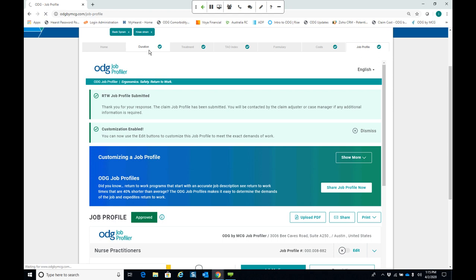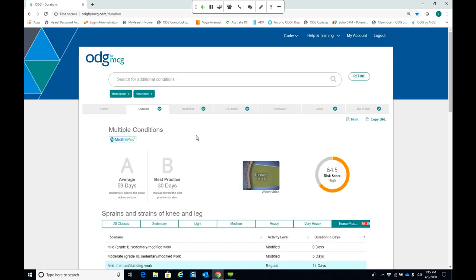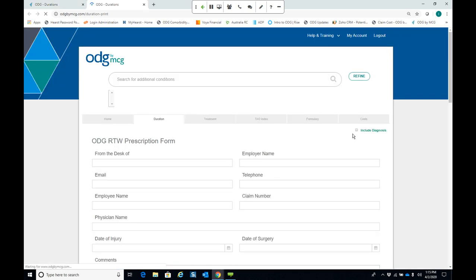I'm going to click back on the duration tab. And we talked a little bit about sharing information from the job profile. You can also easily share information from the duration tab as well. So there's different ways to do that. Number one, you could hit print. I could print this page, or perhaps I want to create a return to work prescription.